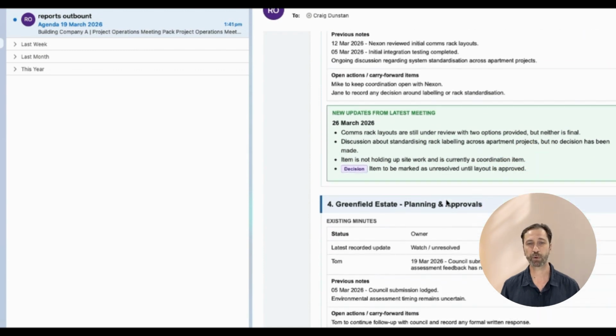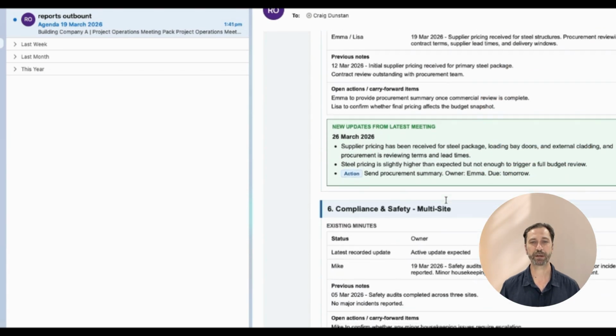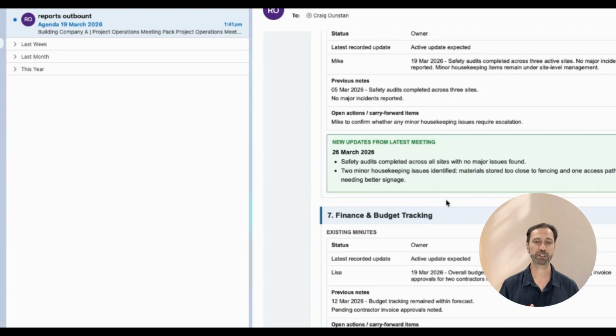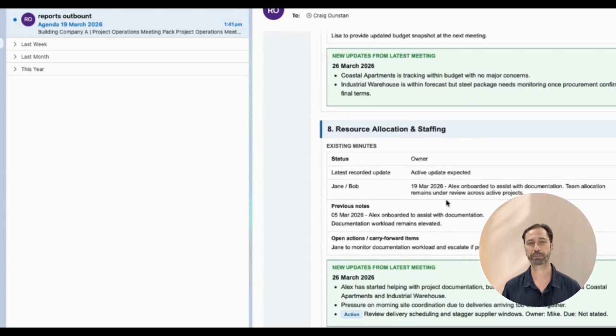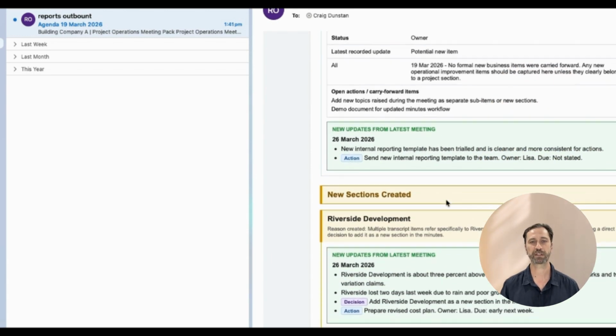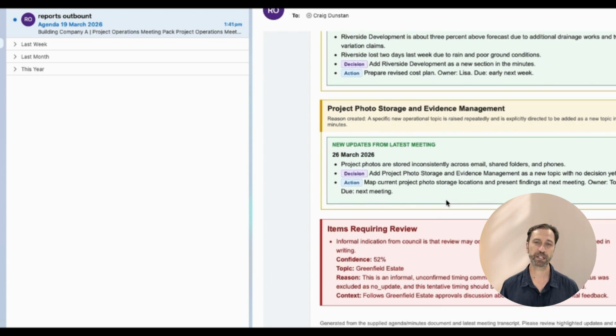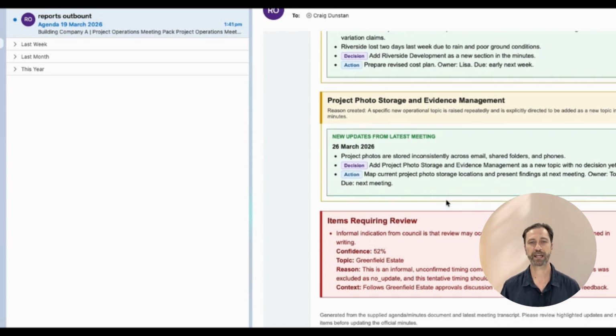In this example, the workflow has created a review version of the updated minutes. That means someone can check the proposed changes first before anything is copied back into the official agenda or minutes document. You can see the existing minutes are still there, but the new updates are highlighted separately. New sections are clearly marked, and anything uncertain is pushed into a review area at the bottom.